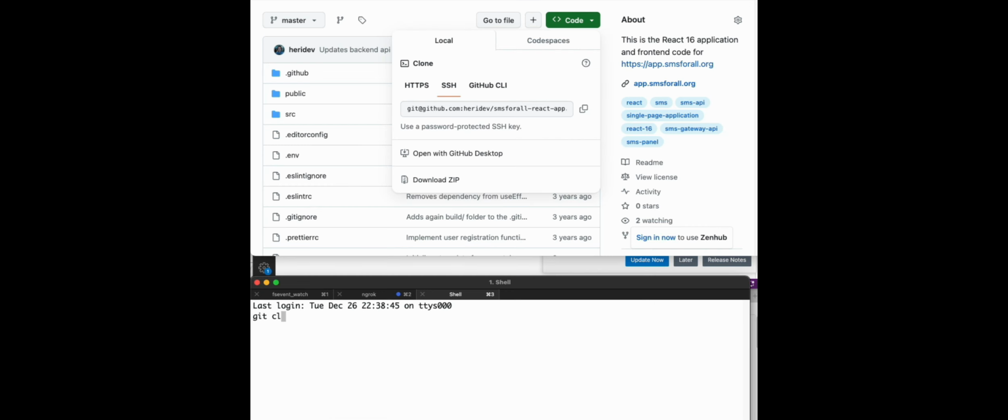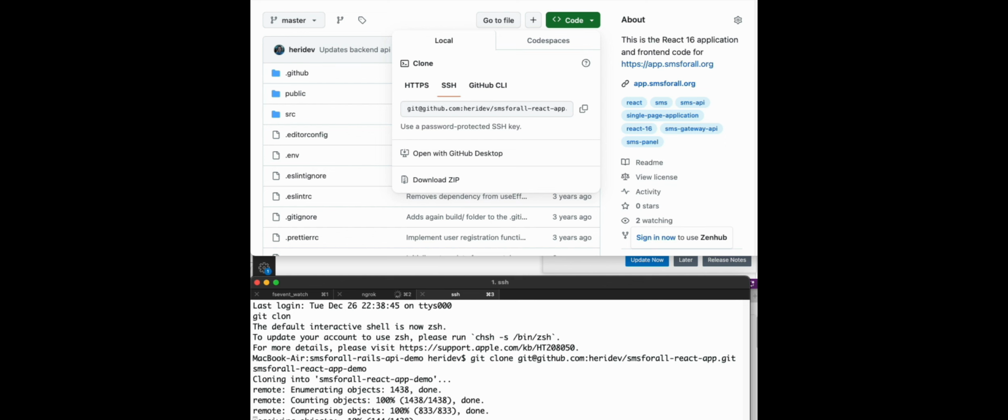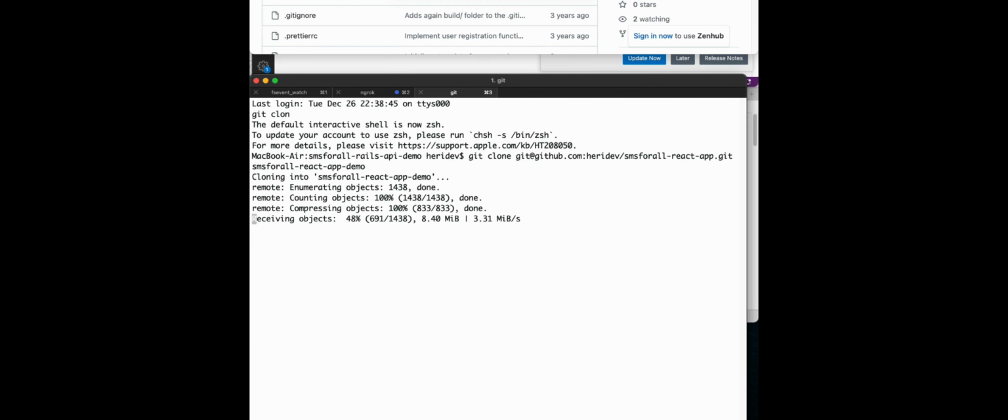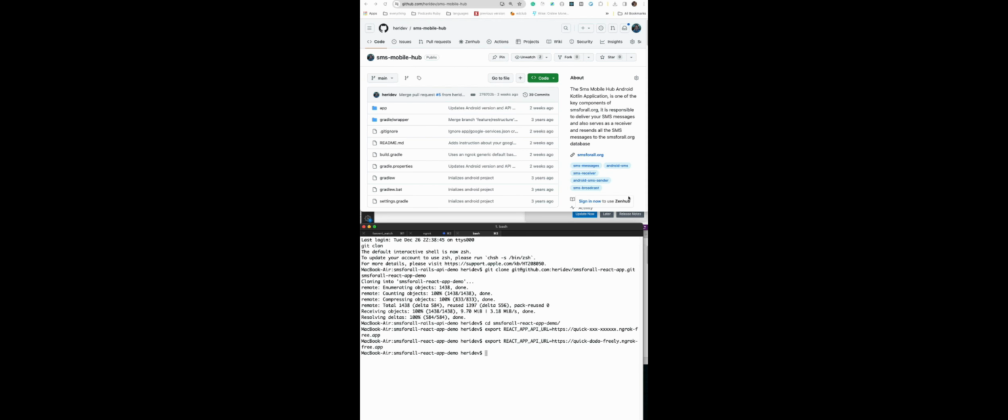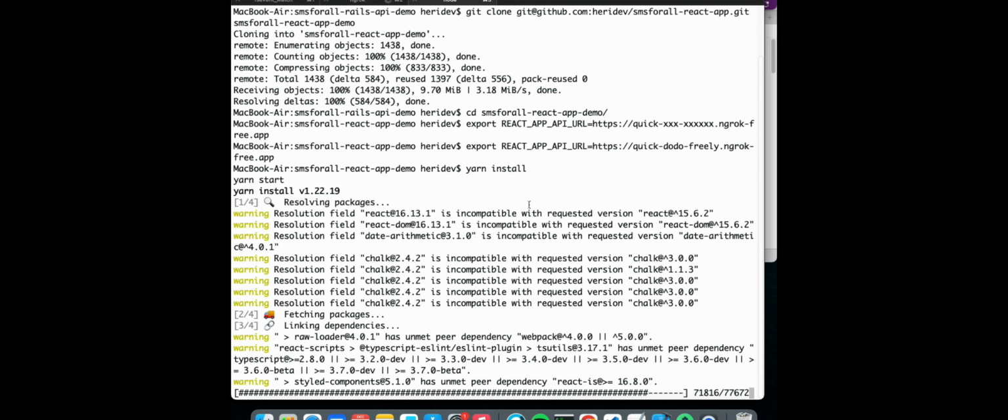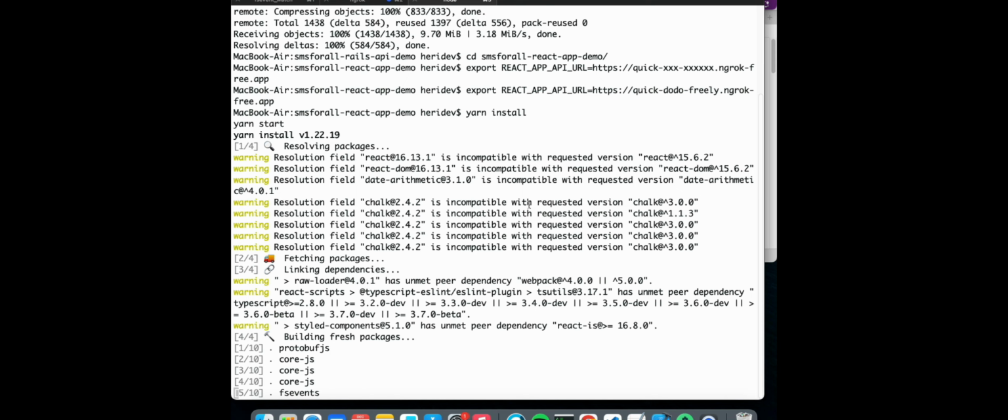First of all, we need to clone the repository. Let's give it a second and cd into that folder that you just cloned. And yeah, let's follow the instructions. Here we need to replace the API URL with your own value. In my case it is this one. And now we need to install the dependencies and run the yarn server. It's installing everything, and now it's gonna be the time for the actual application to run.